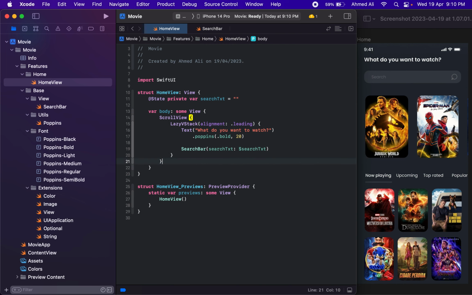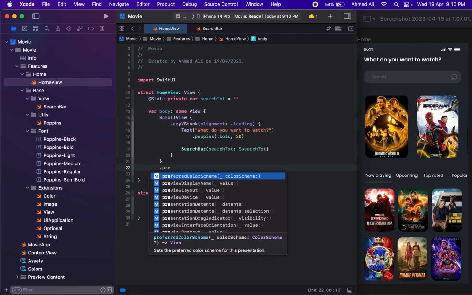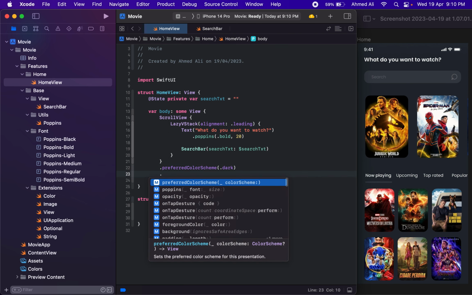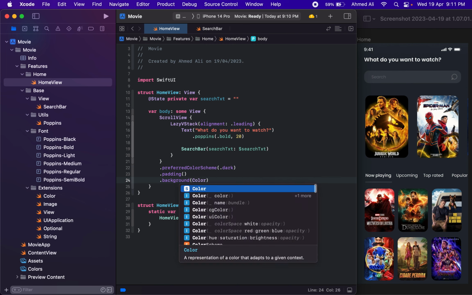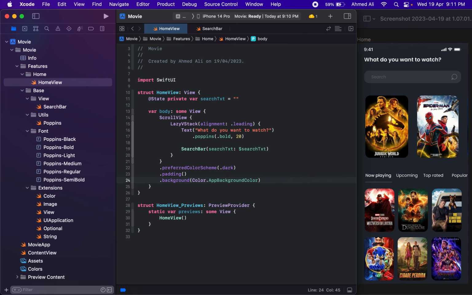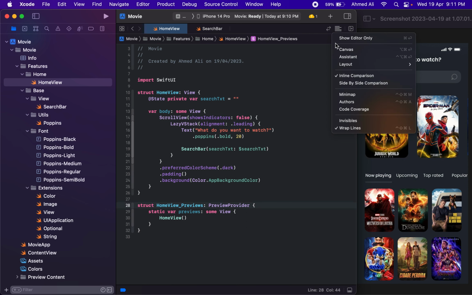And then let's just give it a preferred color scheme of dark, because we are going to have our own background, and this background is kind of dark, even if the app is in light mode, so it makes sense to use the dark color scheme. And for the background, we already have a background color here. So that's it for this search bar. Let's just maybe hide the indicators for this. So let's see how it looks.